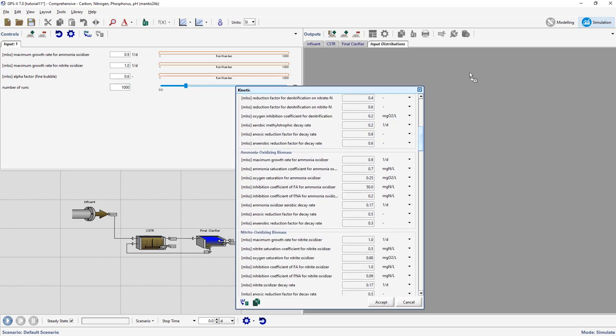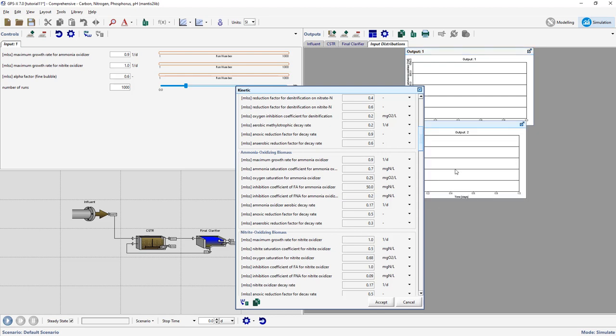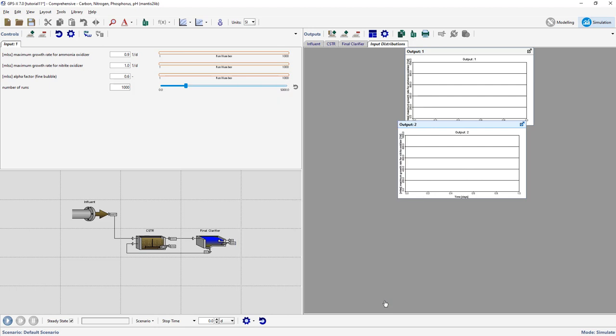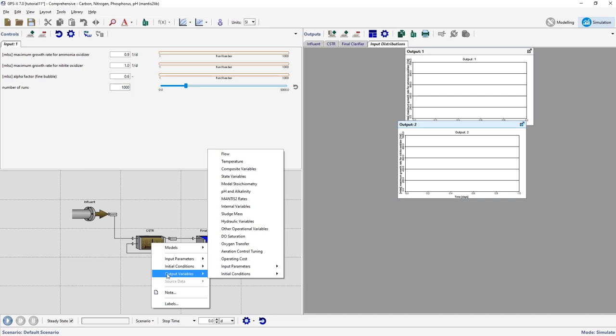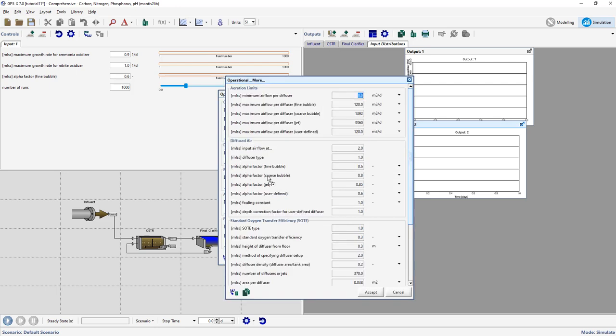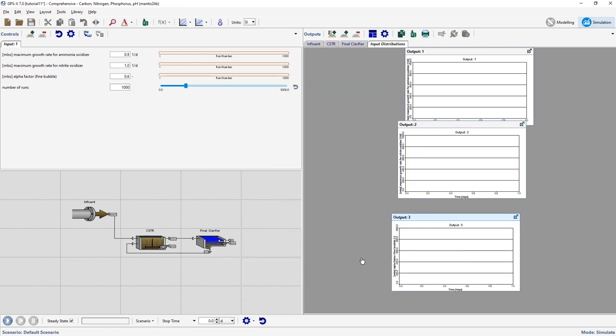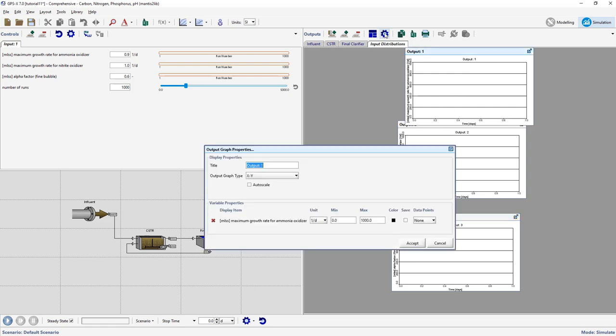The second graph will be for the maximum growth rate for nitrate oxidizer. And the third graph will be for the alpha factor fine bubble from output variables, input parameters, operational, diffused aeration, sections, more button, diffused air header menu. For each of these graphs, open the properties window, rename the graphs appropriately, change the type to probabilistic, and auto-scale the axes.